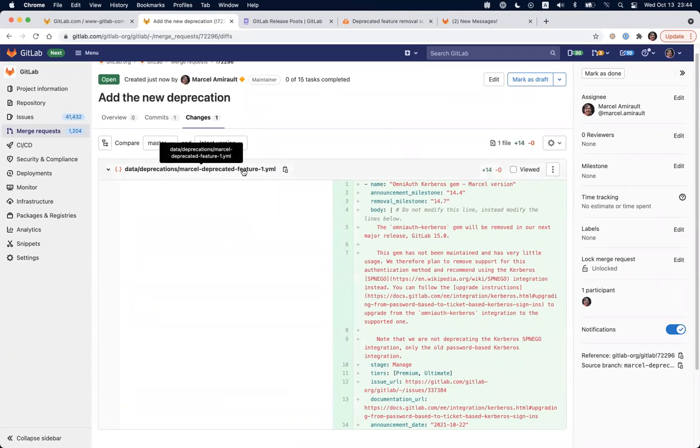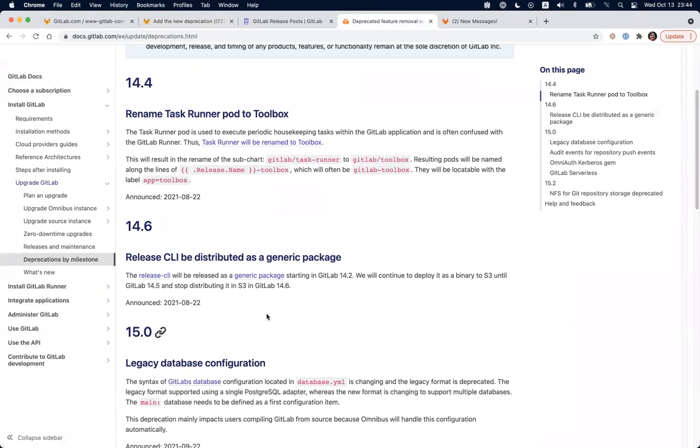So right now in the merge request, only the YAML file has been added. And if you merge that, nothing's going to break. It'll be fine, but it's not going to show up here in the doc. And that's one of the big goals of this new process, to make sure that it does show up in here.